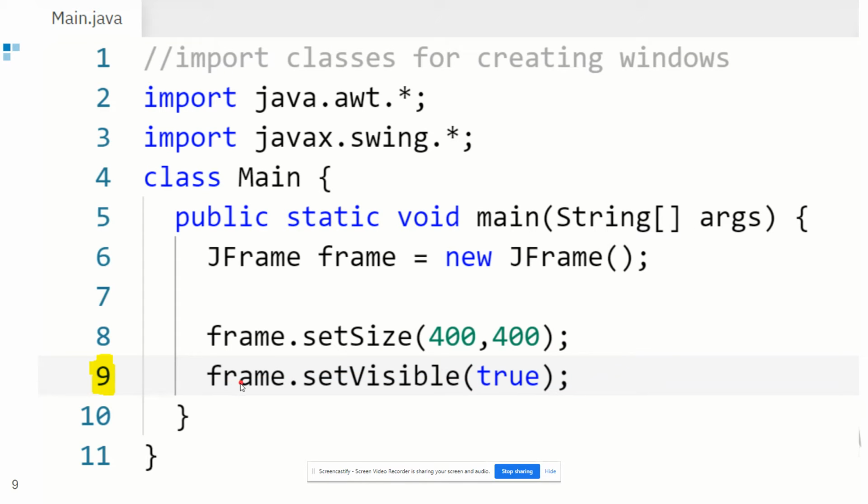Last thing is the frame, we've got to set the visibility of it. So frame.setVisible, we're going to set it to true. The default is, when you create the frame, the default is the user can't see it. That allows you to create the frame and then get everything set up on it before making it visible for the user to be able to see.